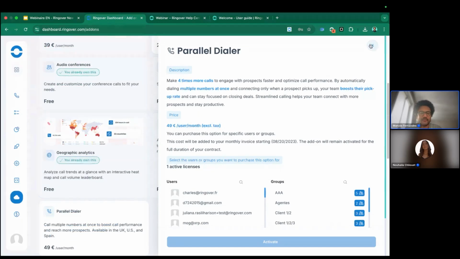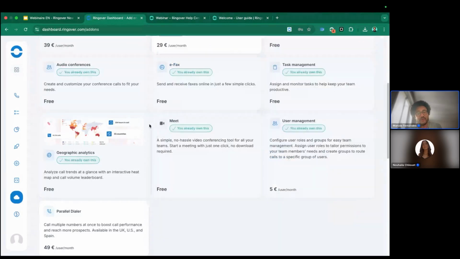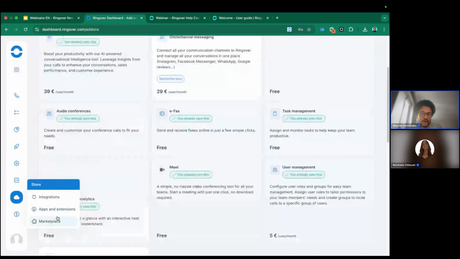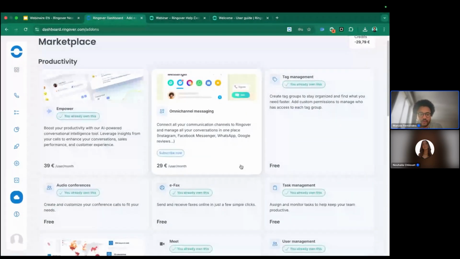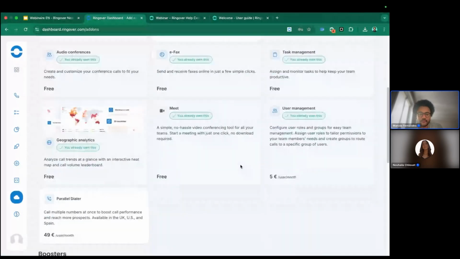And as I told you, normally in Ringover you're going to have two outgoing channels. That means that you can call up to two people simultaneously. So you can make two outgoing calls at the same time. But you can go up to 5. You can go beyond 2 outgoing calls if you also, in the marketplace, here, let me just show you.